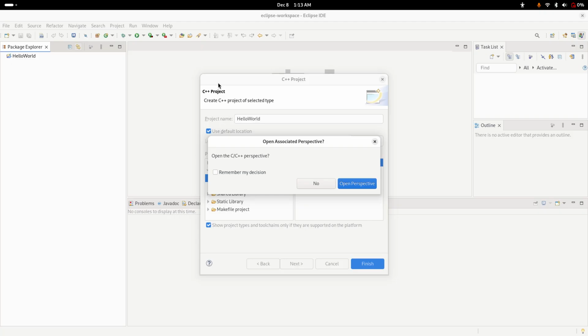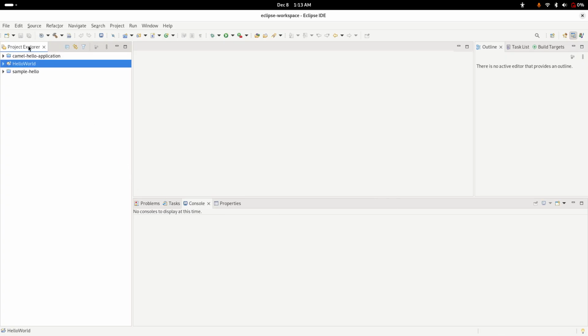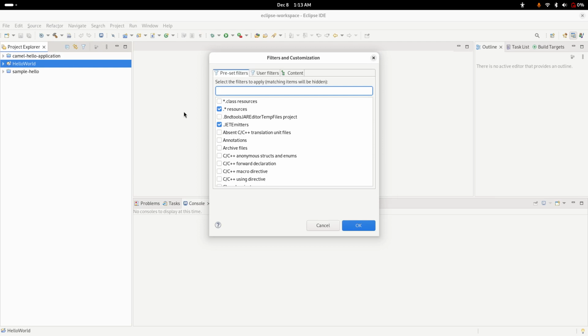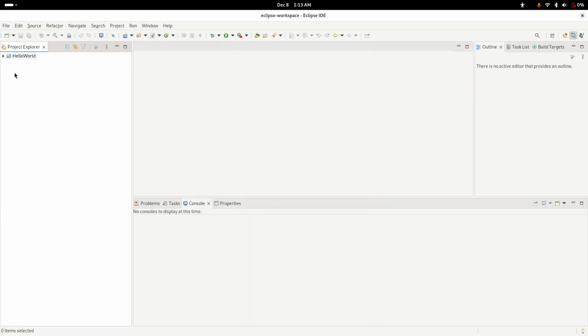And then whenever you create such a project, it will ask whether you want to move into that perspective, which does make sense. So I will just choose open perspective. And then as you can see, I have some of the applications here. If that is distracting, you can close that off as well. For example, I can just choose this so that you will only see your hello world.